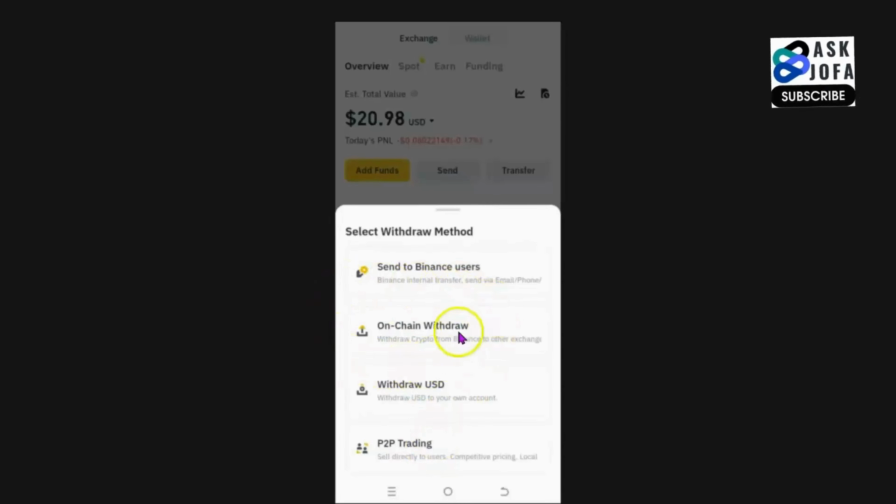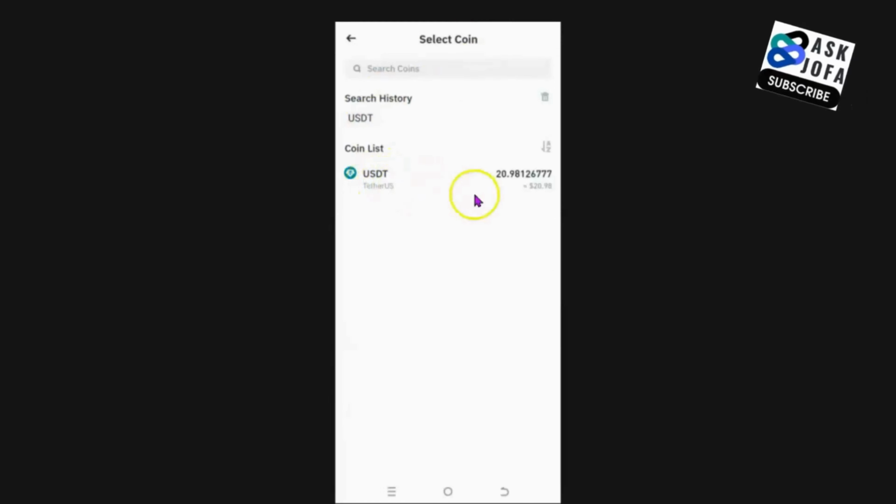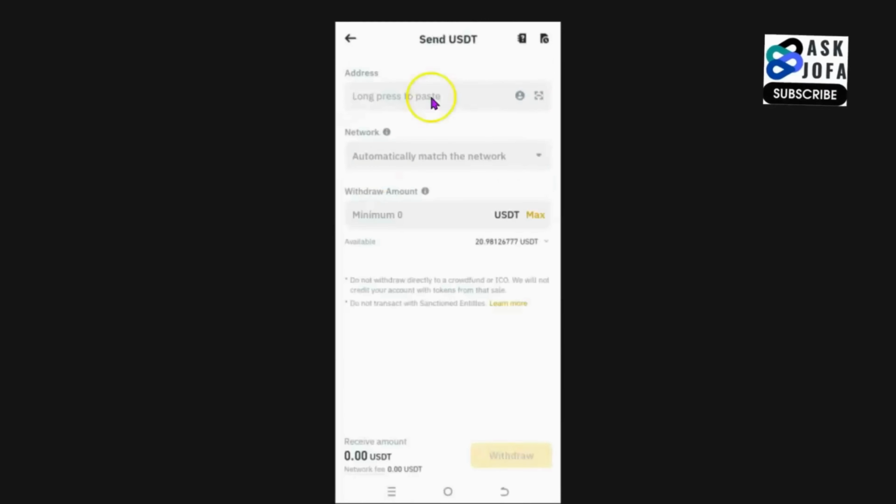What you are doing is this. You are sending USDT from Binance to Bybit using on-chain withdraw. That is, you are going to use a network address to do that. So you click on-chain withdraw. This is where you select the coin, and you can see the coin we are using is USDT. So you tap USDT. Don't forget we are on the Binance app and we are transferring USDT from Binance to Bybit.